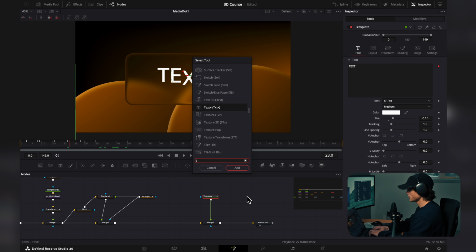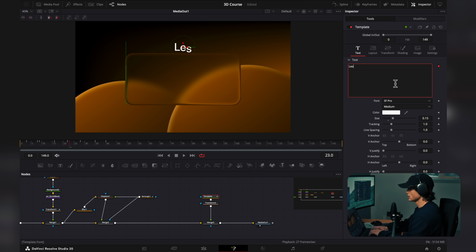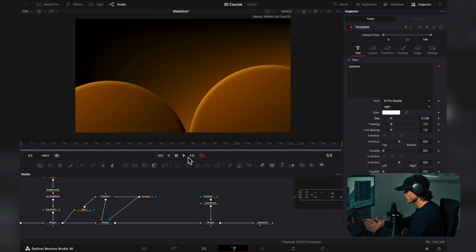I'm going to select it and hit Shift Space and add in a transform node so that we can size it down and bring it up. I'm going to type in something that says lessons. And so now we have something that looks like this.